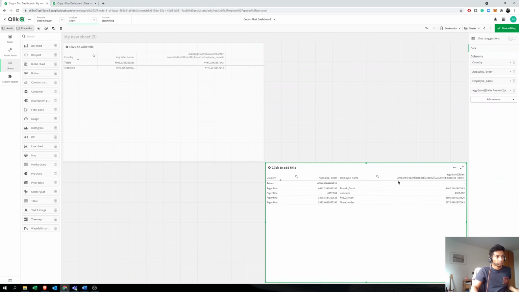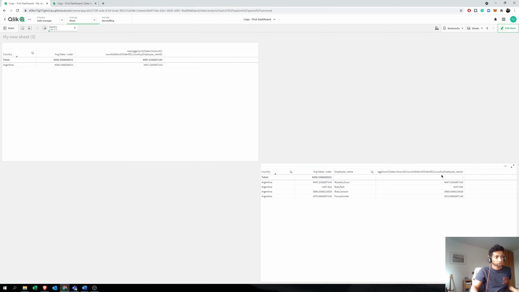When we look at our table here, we see that 4447 is actually the correct one because this is the top. We can just sort it, right? If I click on this once, it's sorted. So the least would be 2972, and I click on it again, and I see 4447 as our maximum. And that's what it's bringing here. So basically what it's saying is, in Argentina, you have an average sales of 4,000 per order, but there is one employee who has actually made 4,447.